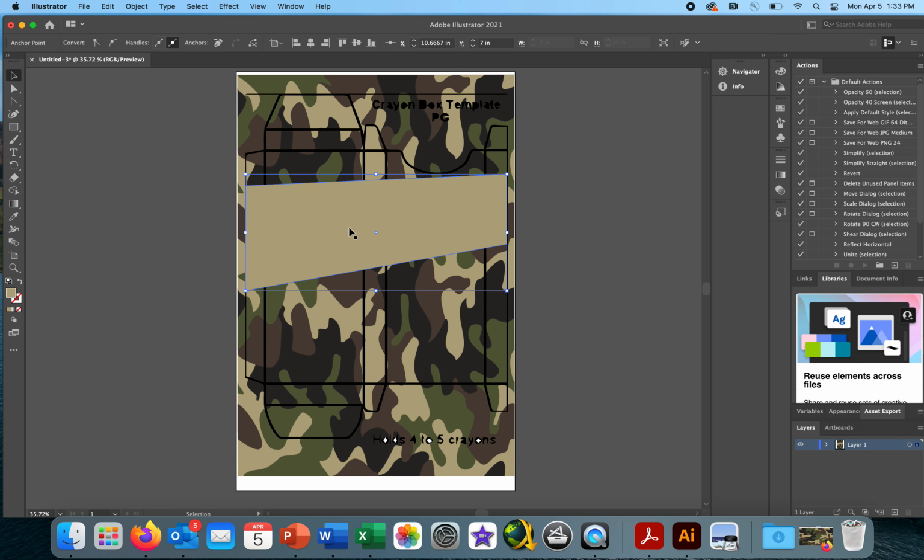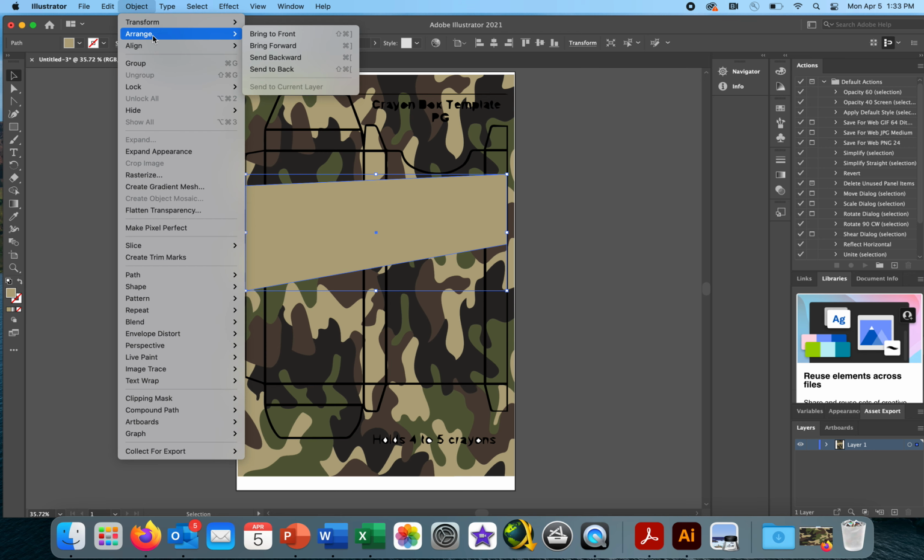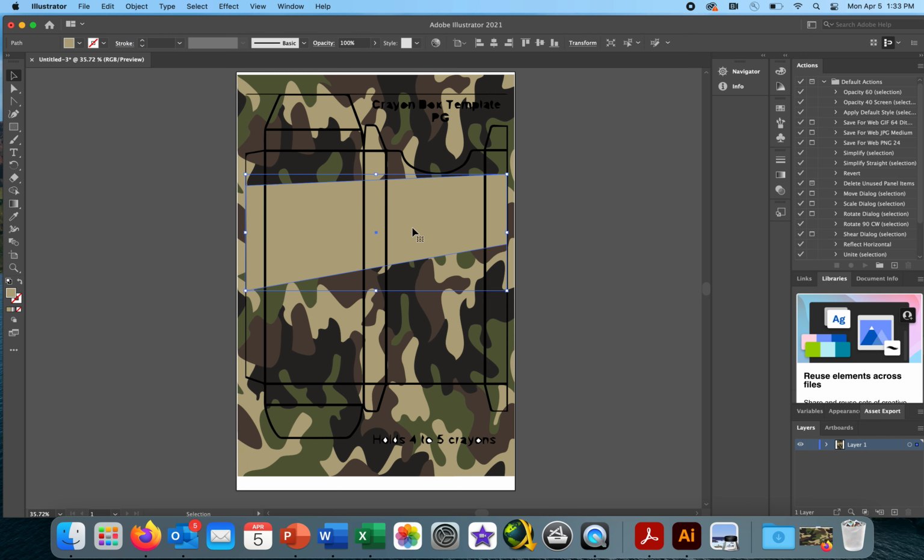All right, if I want to keep the template on top, I can go to Object, Arrange, Send Backward. Send Backward sends it back one step rather than the entire way, so it's not hidden behind the camouflage, just the template. Okay, now I can go in and type in my product name, Camo Crayons.